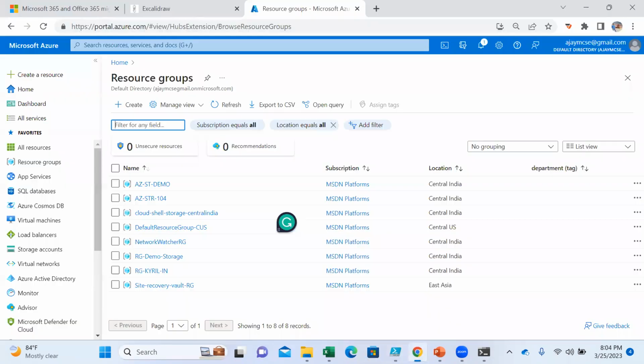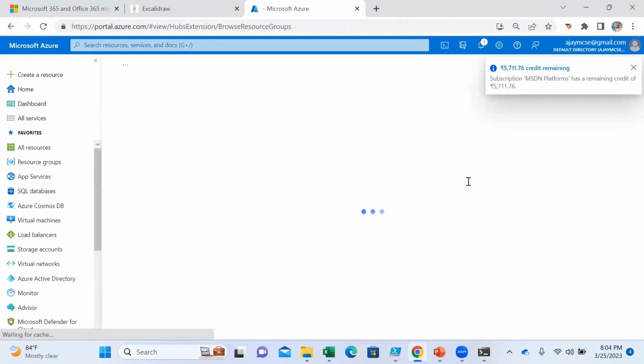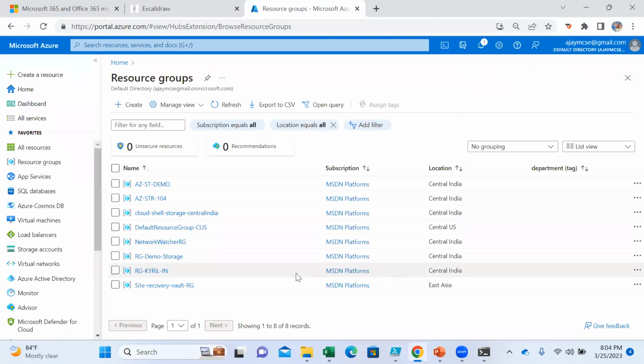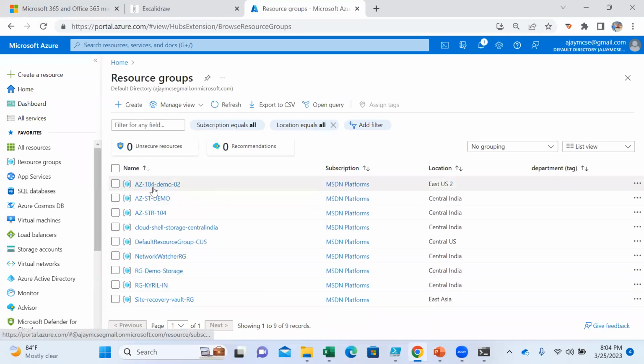So if I come here and refresh it one more time, I'll probably refresh this entire page. Usually it takes some time. Yep. Now you can see AZ-104-demo-02, the one which we recently created.